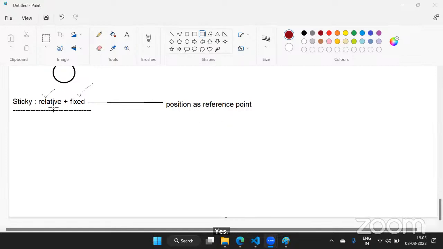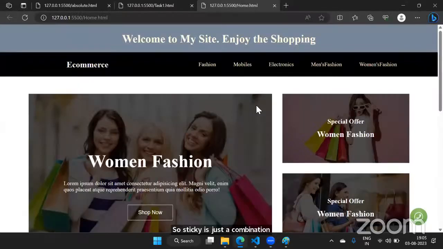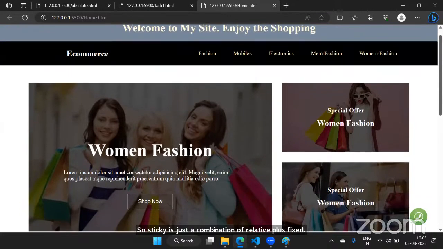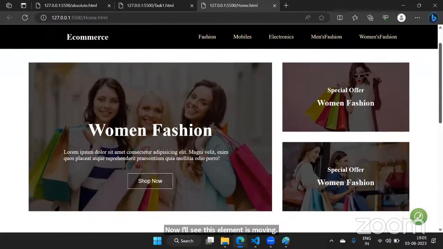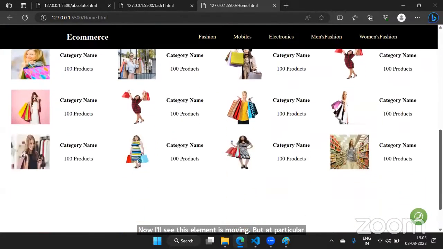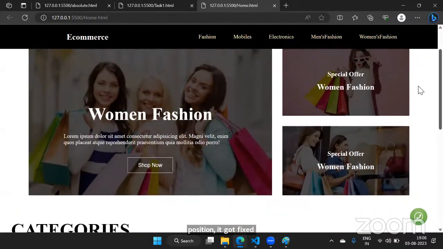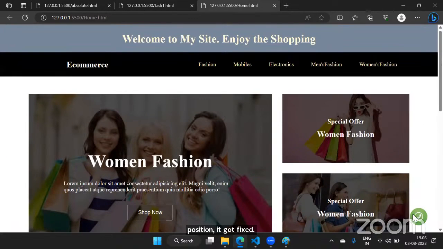Sticky will work initially as relative, then it will be fixed. It will move till a certain extent, and at that position it will get fixed. So sticky is just a combination of relative plus fixed. Now see, this element is moving, but at a particular position it got fixed. This is your sticky. This is your fixed.